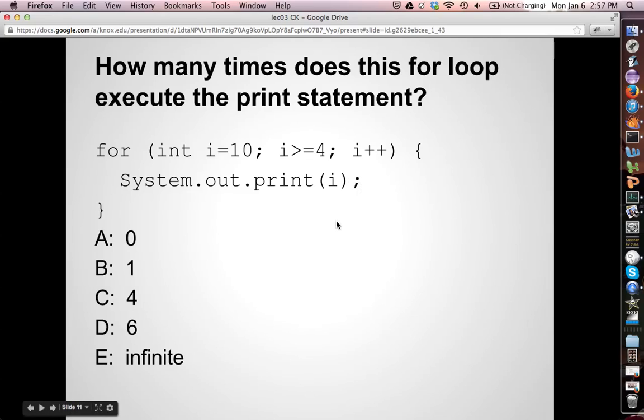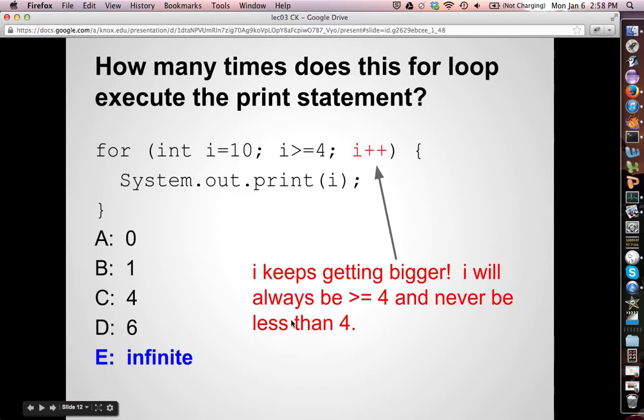How many times does this execute the print statement? So it's going to print all the values of I, but how many times is that going to happen? Can you kind of just look at the loop header and figure out how many times this print statement executes? So if you came up with infinite, you're correct. This is another common problem with loops if you're not careful.